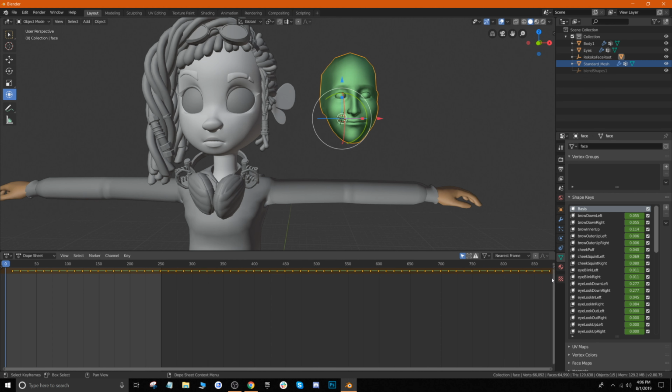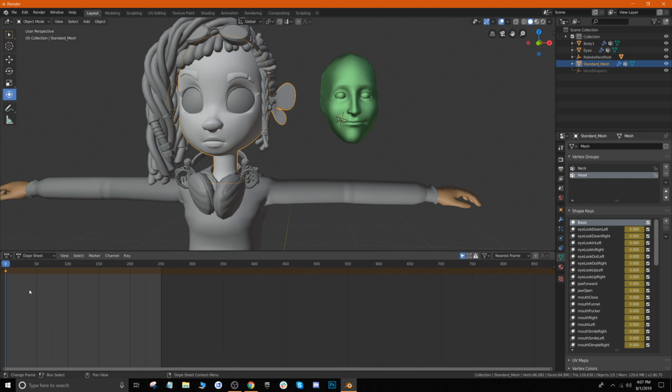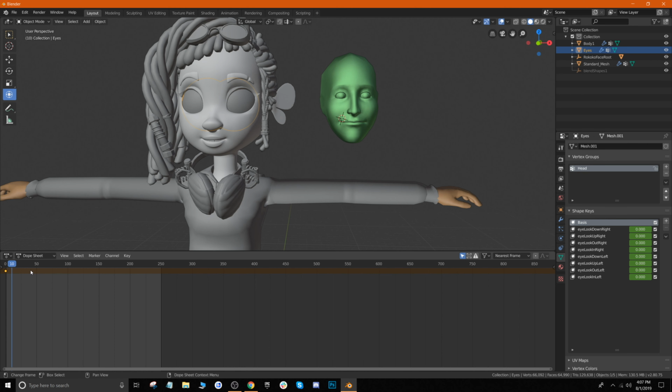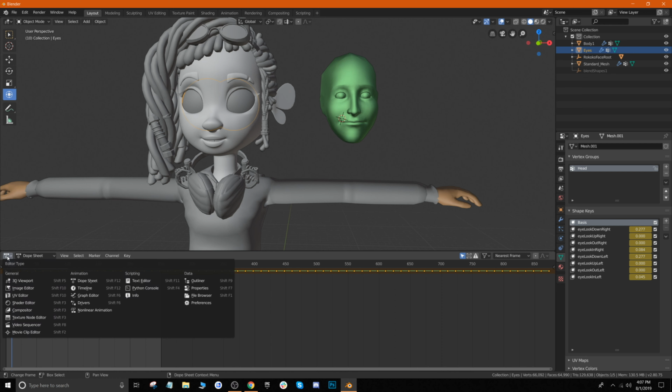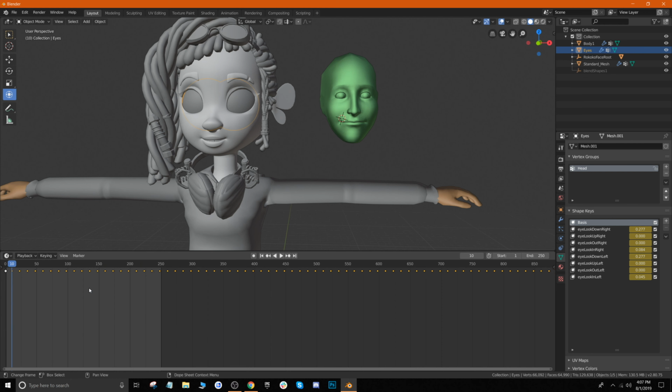What we'll do now is click and drag to highlight all of this, and then right click and click copy. Now if we jump back over to our standard mesh, and then right around frame 10, we'll right click and paste. Then we'll do the same thing for the eyes. Now we can switch back to our timeline, and when we hit play, our animation's playing on our character.